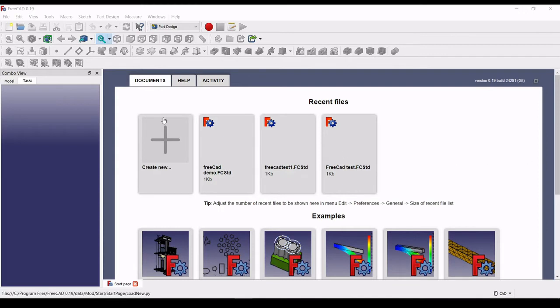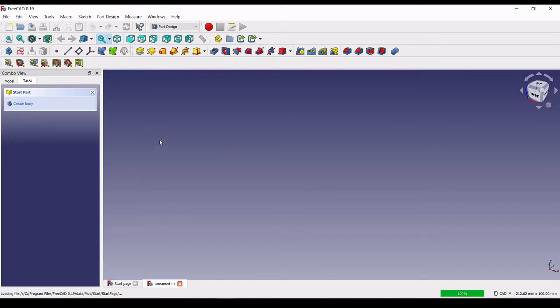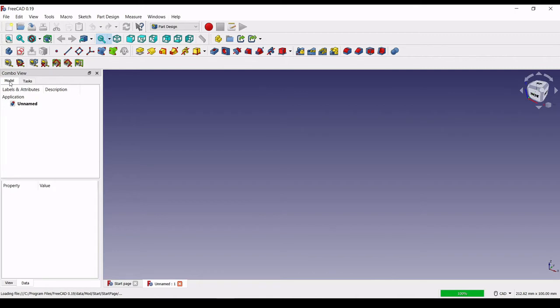So you will see in the front part are examples that you can build, or all the files that I've tested already. But to start with, you will click on Create New on this plus sign, and it will open up your workspace, your tools and your combo view. Now in the combo view you will find one that says Model and Tasks. So firstly we'll start with Model.